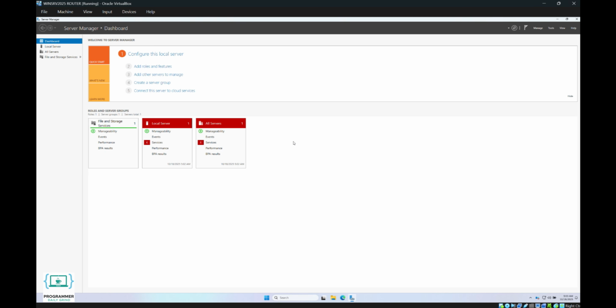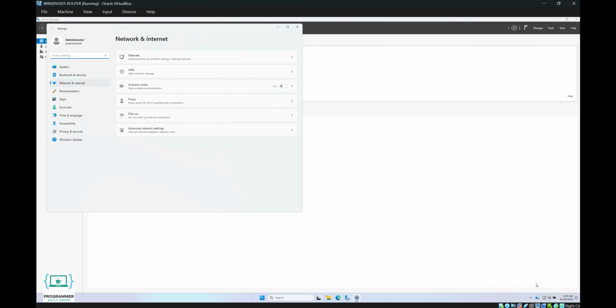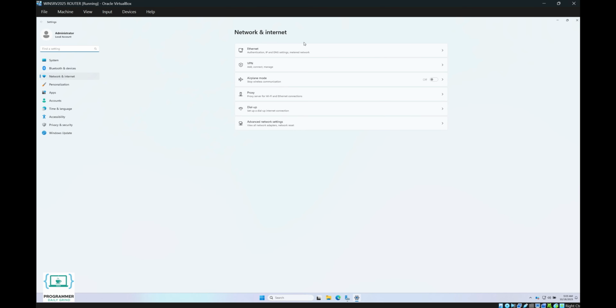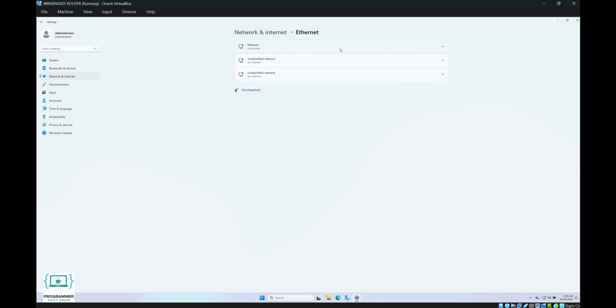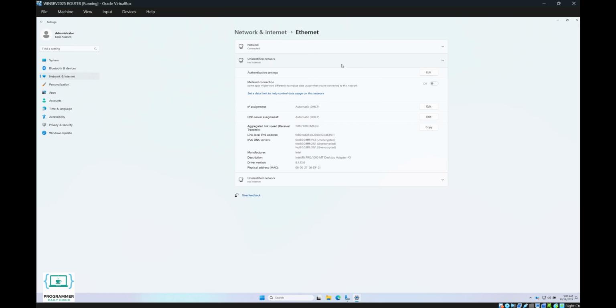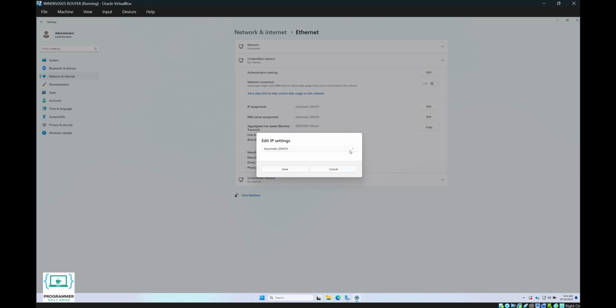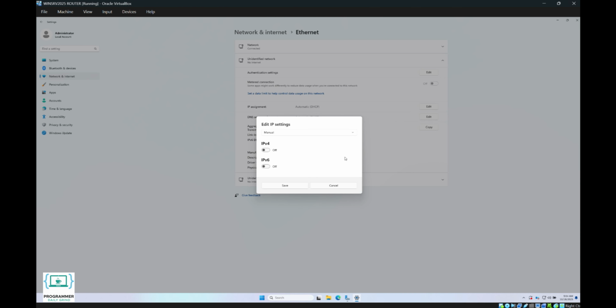Once Windows Server 2025 has started, right-click on the network icon in the bottom right corner of the desktop, and select Network and Internet Settings. In the Network and Internet Settings window, select Ethernet from the menu. Select one of the network connections, and check its MAC address to verify whether it belongs to LAN 1, LAN 2, or the Internet adapter.